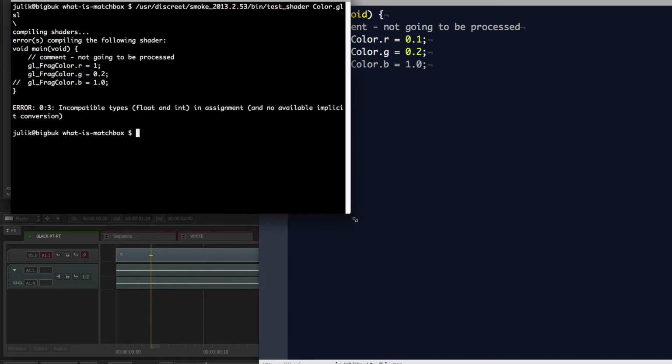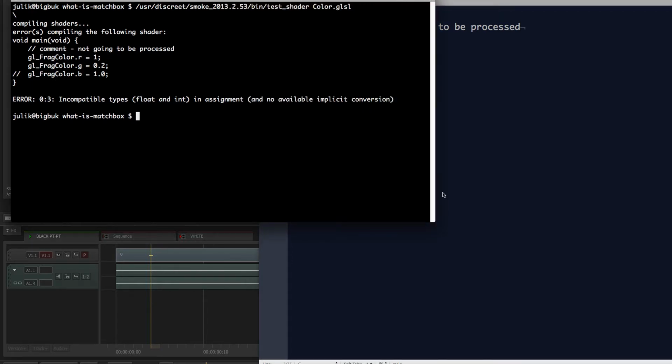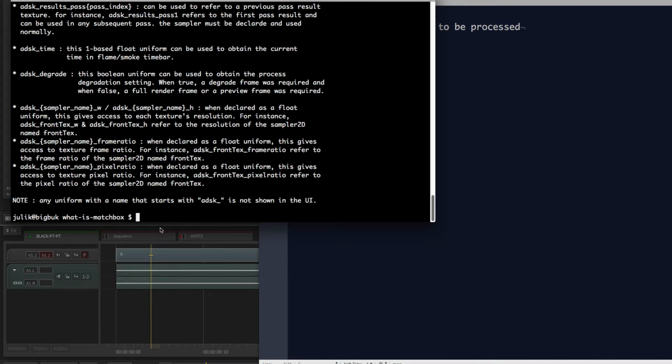Okay. The second thing that test shader does for us is test shader actually contains the actual updated manual for the Matchbox shader code. That is to say, it tells you which uniforms you can use and how you have to structure your shader for it to work. And you invoke this by saying test shader and then --help, I think.